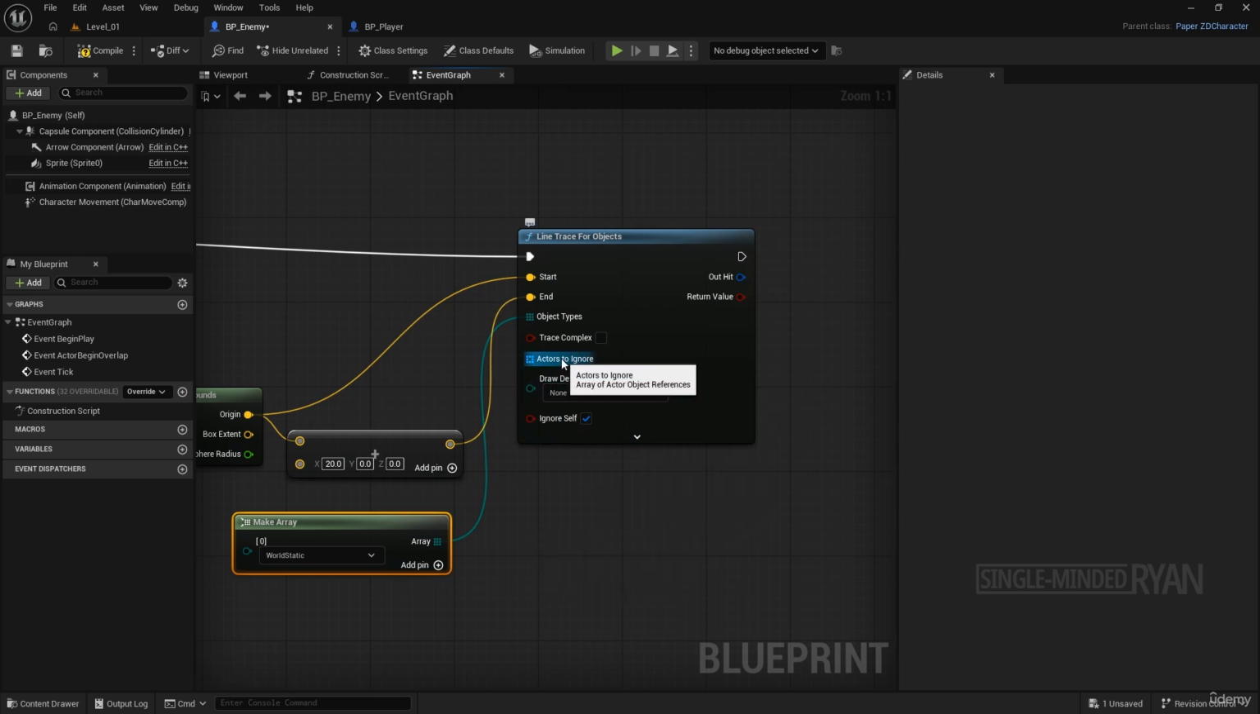Then the next one is actors to ignore. This is the objects we do not want to detect. We can skip this input here. The next one is draw debug type. We want to set it to for one frame. And this is going to help us visualize the tracing line. And for one frame, it's good enough since we are doing this every frame.